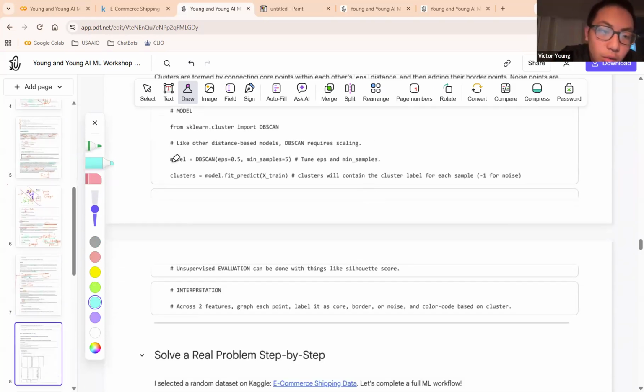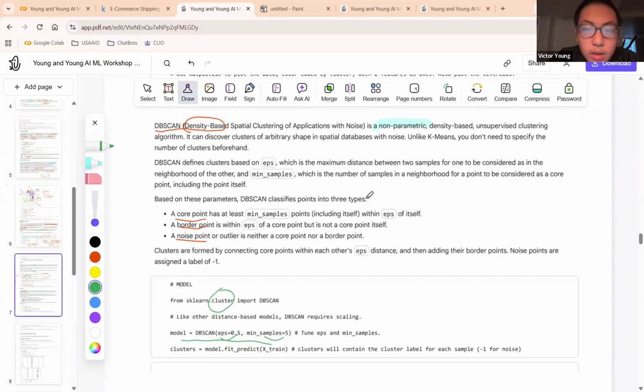All right. So here, again, it's sklearn.cluster, and then you instantiate the model, and then you can give it these parameters. So eps is basically the radius of the circle.